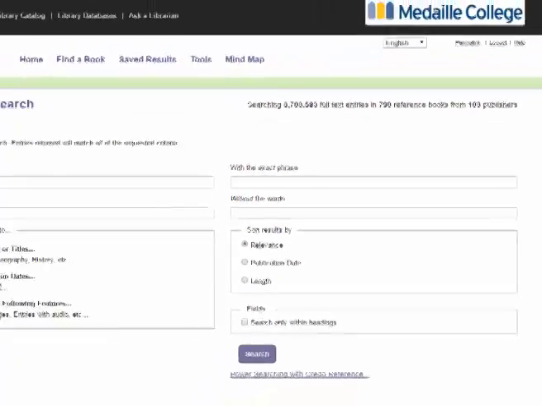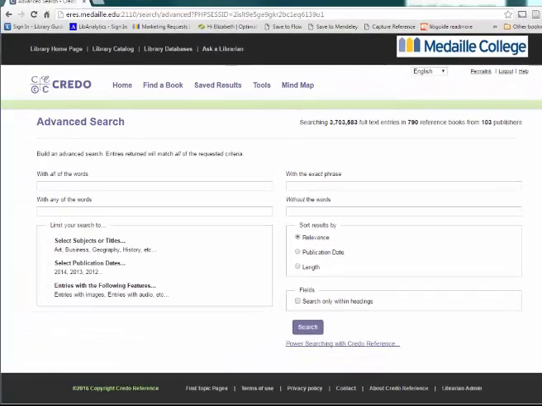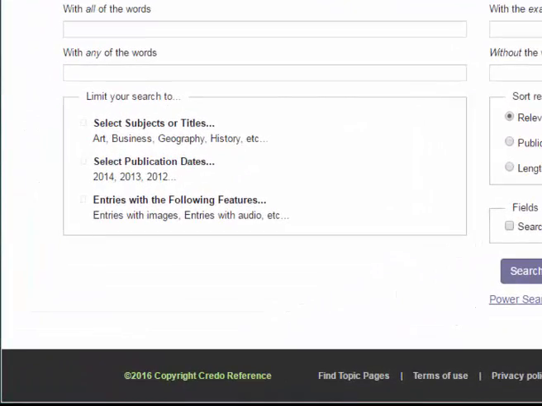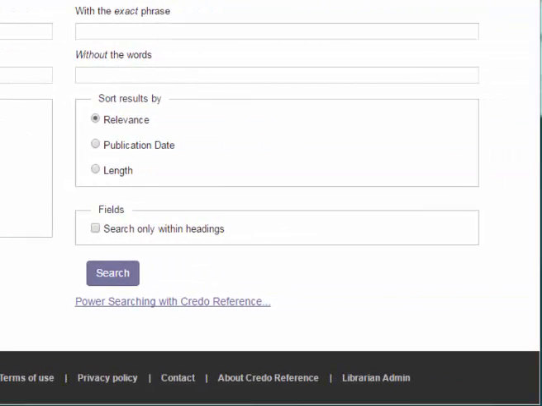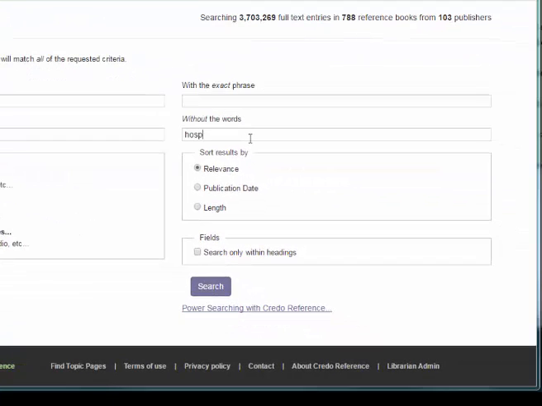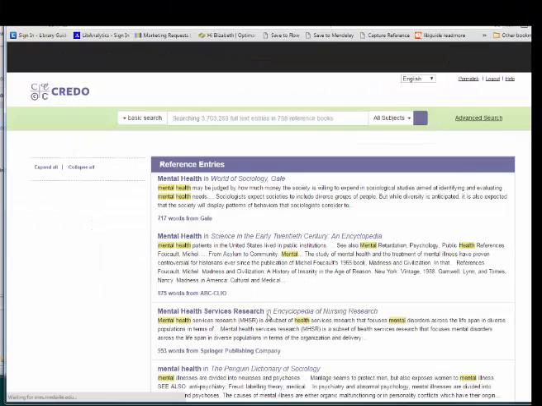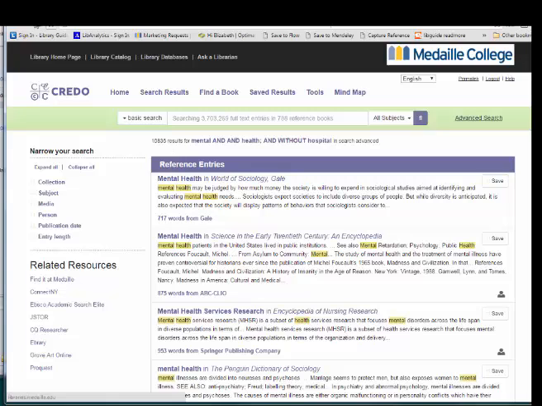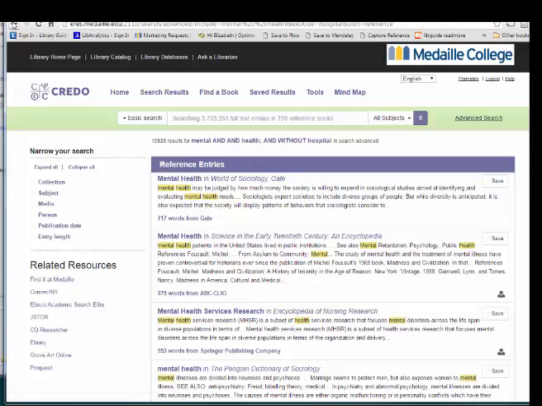Below these form boxes, you can pick from different ways of limiting your search by subject, title, date, or type of result, and sorting your results by relevance, publication date, or length. Let's try an example. We'll search for mental health in the "and" box in the top left, then remove any results that include hospital by putting hospital in the "not" box in the bottom right box. We'll choose not to limit our results and sort our results by relevance.